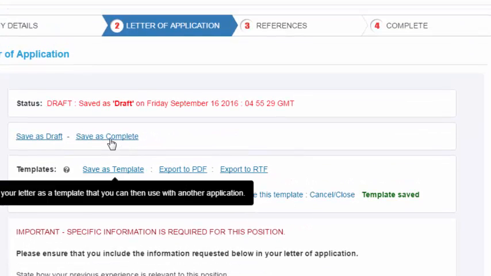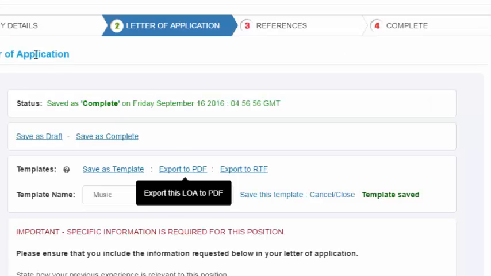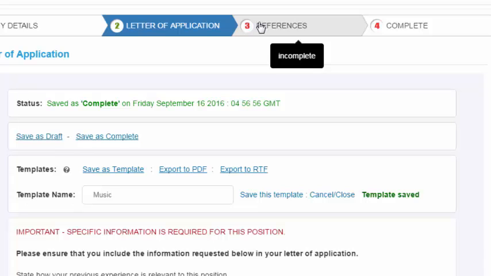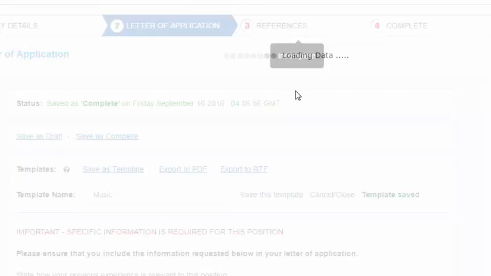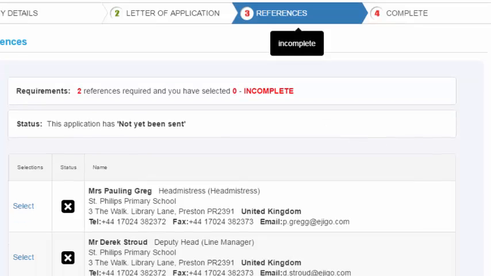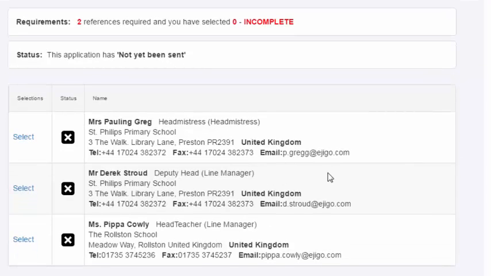So I'm going to, for testing purposes, just flag this one as complete for now, and I'll see that we've got 2 green numbers here. The next page is the references section. Now you have to define your referees beforehand from your My Details section.